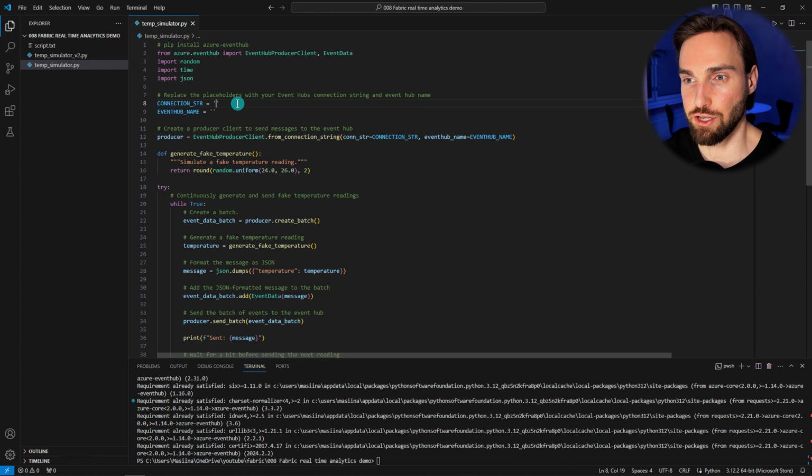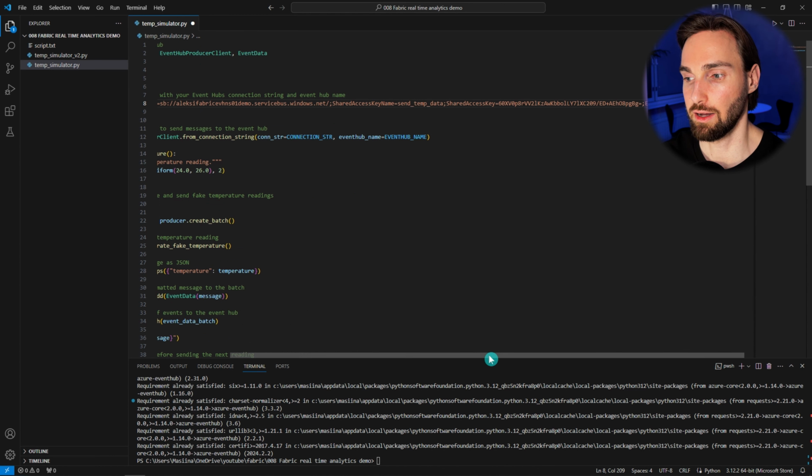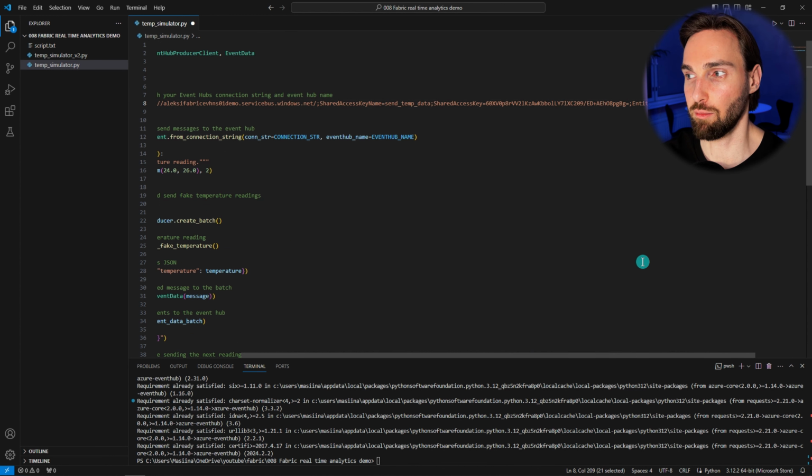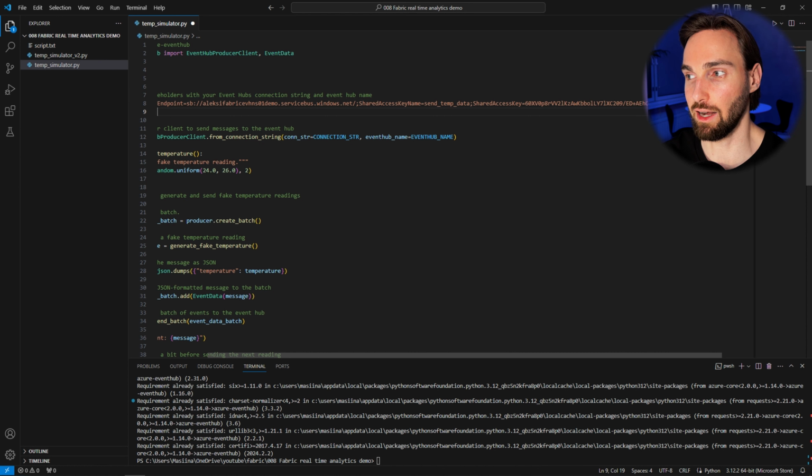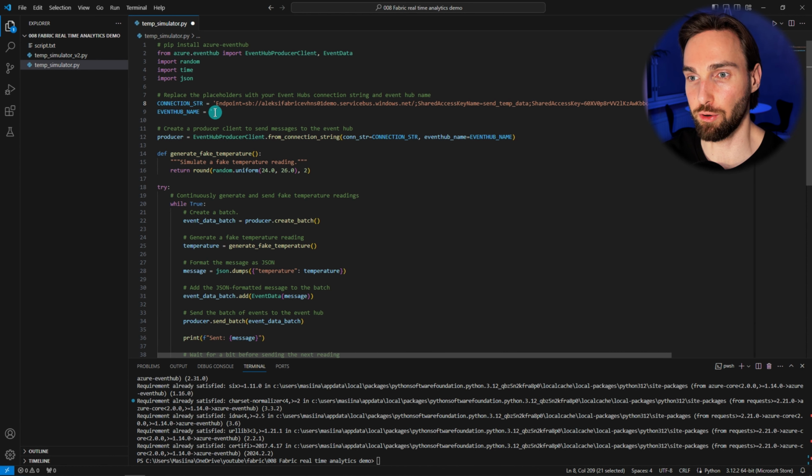The only modification that we have to do here is that we have to set up our connection string and our Event Hub name. Let's first set up the connection string that I just copied from our Event Hub. There it is. And next, we have to set up our Event Hub name, which can be found in our connection string as the entity path value here. And that we will put in the next row.